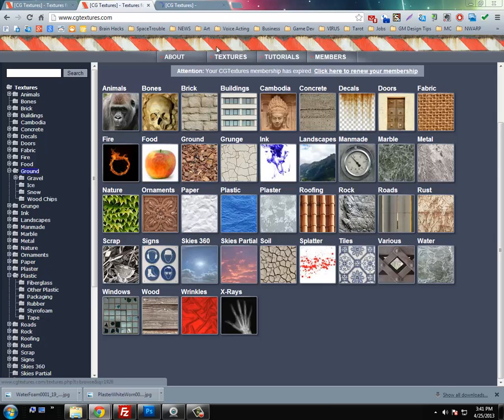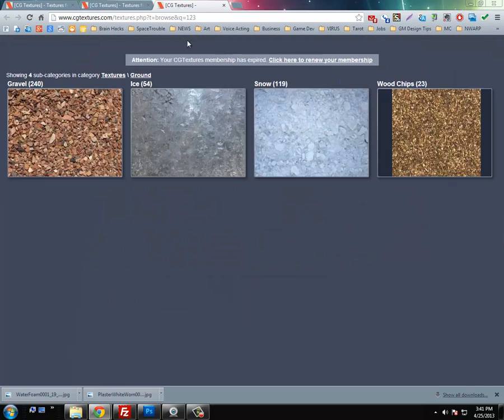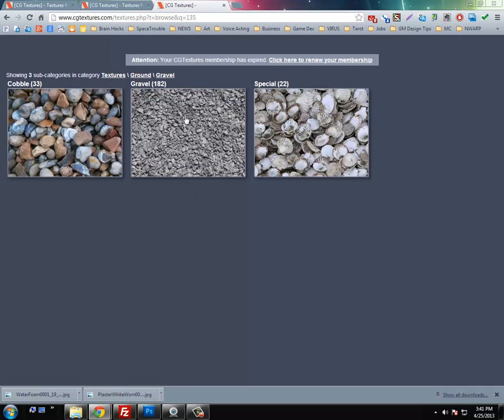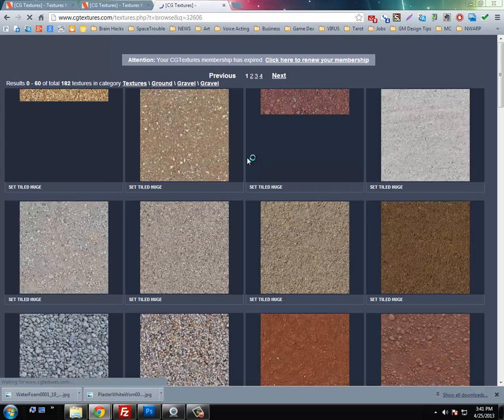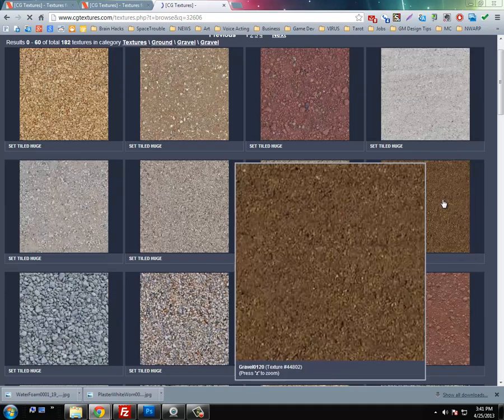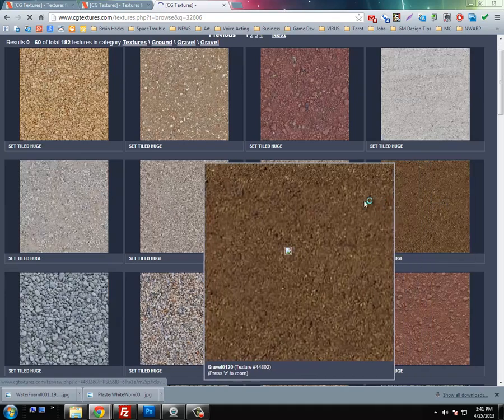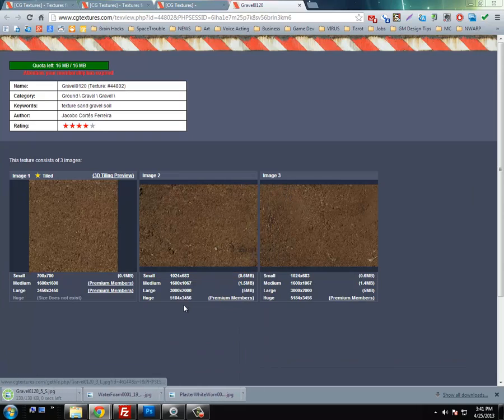Here's some ground. Wood chips, gravel, ice, snow. Let's look at gravel. What do they have? Some gravel. Some brownish dirt. It doesn't hurt to go with something that's already similar to what effect you know you're going to want to push. So our first real layer here is going to be gravel.